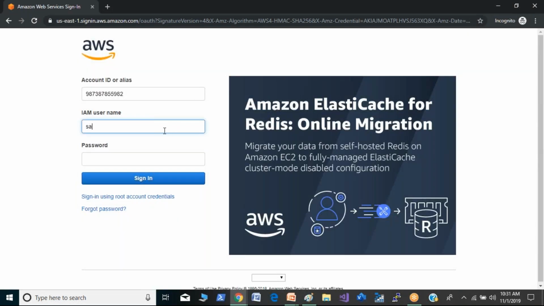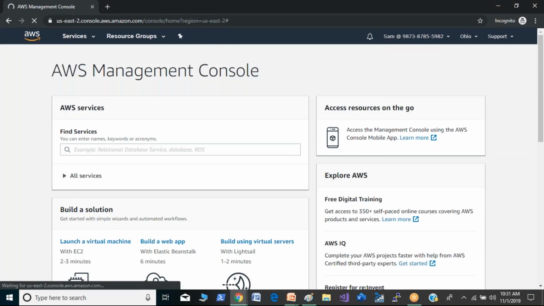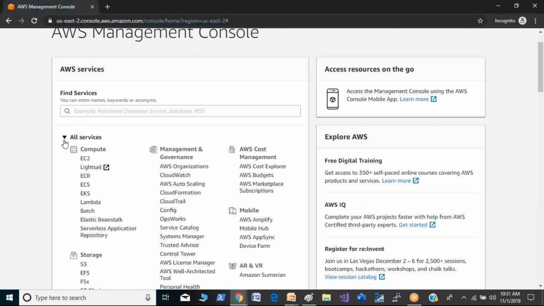So my username is Sam. Password is this. By default, there is no permission for that user. I will assign permission later to that user. What I'm going to do is access the EC2 console.